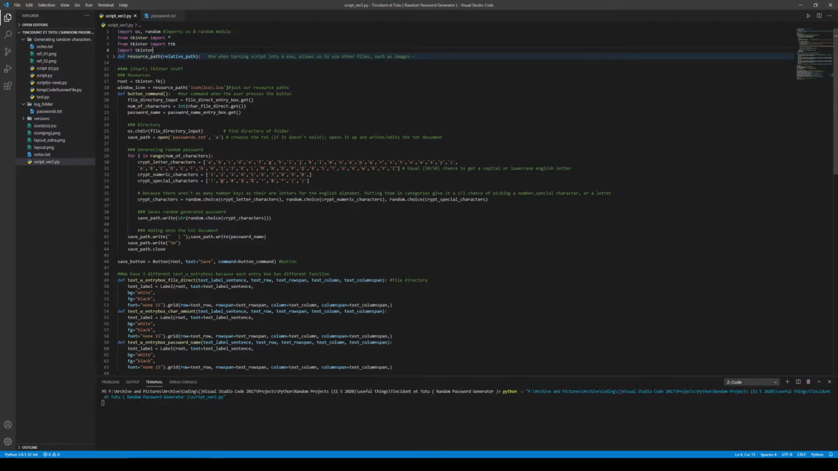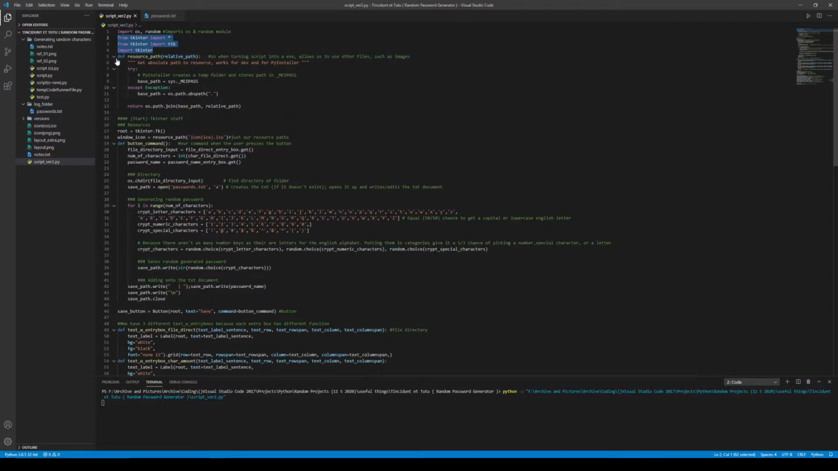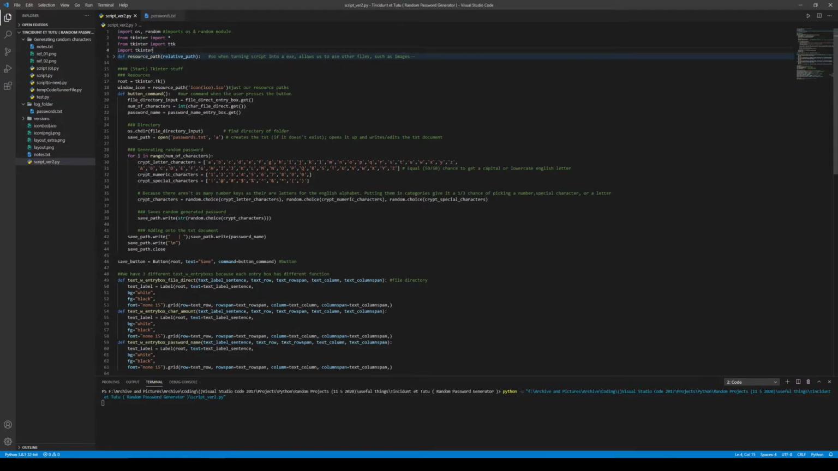We're going to be importing os, which is so we can create our passwords.txt file and edit it and read it. And random right here is what we'll be using for generating the passwords. And our Tkinter is our user interface stuff that we need. And resource path right here is so when I convert the Python file into an executable, I can add additional resources such as the icon, so it will work as a standalone executable.